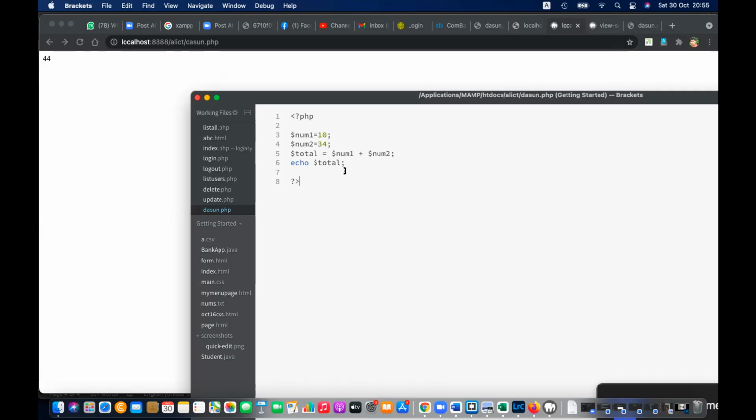Okay, so the first thing, please write down: PHP variables start with the $ sign, and all other common naming rules are there. So what are the common naming rules? Can you remember?